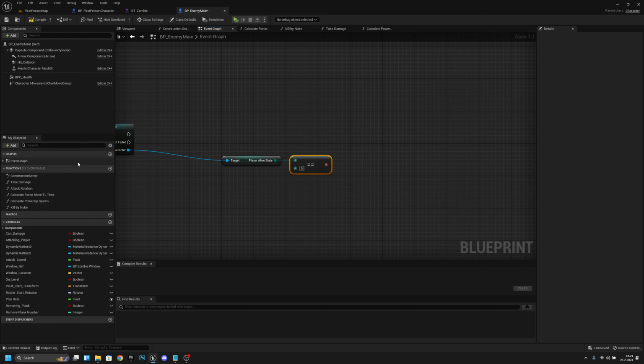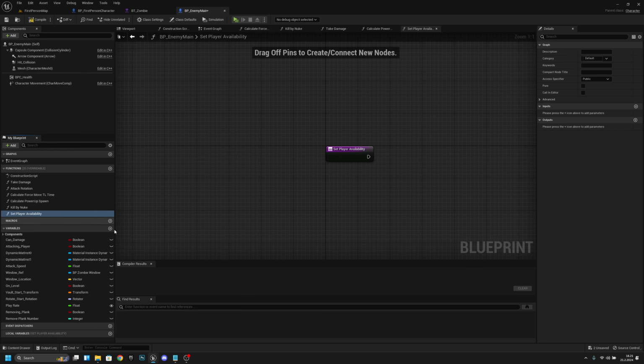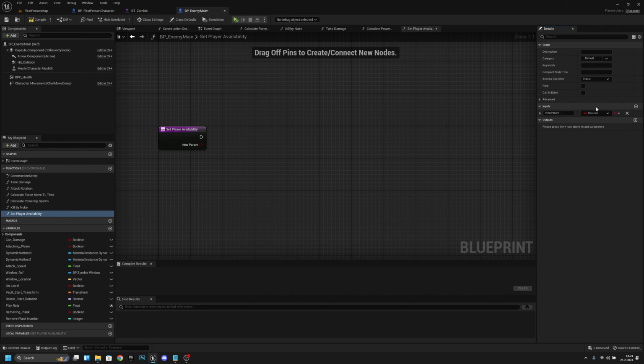And now we want to create a new function. Let's call this set player availability. I don't know if it's written like that. Okay, and here we want to add an input, let's call it just bool value or something like that.